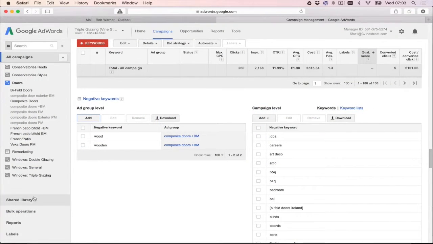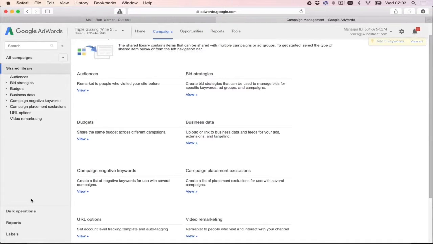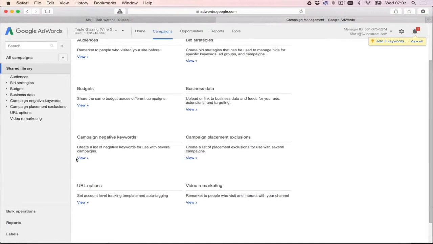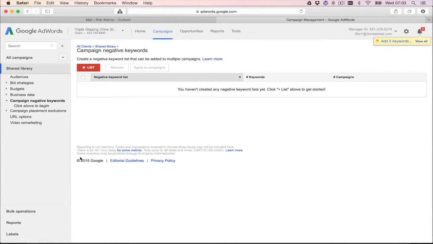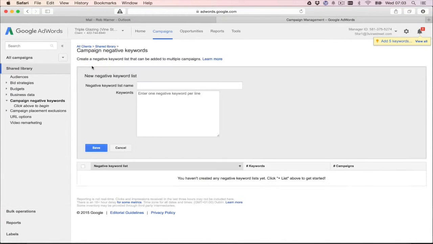Come back in here. If we come into shared library, as we scroll down, we can create campaign negative keyword lists. So I'm going to create a new list, and I'm going to call this list careers. And I'm going to put in here things like jobs, hiring, and so on. You'll notice I'm using broad match again. You can use any match type that you want, and I can save that.